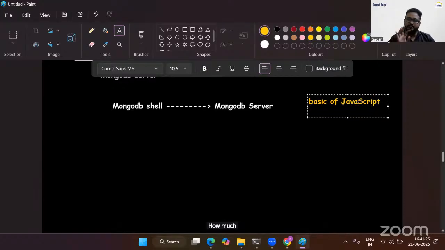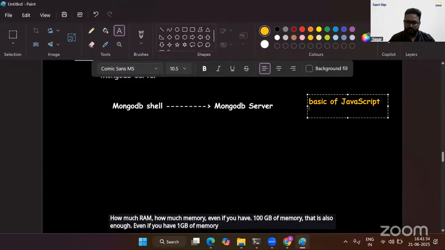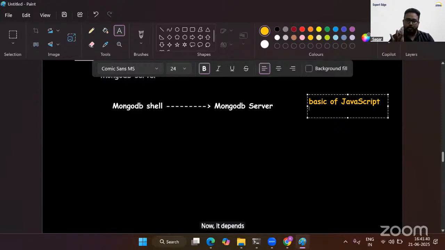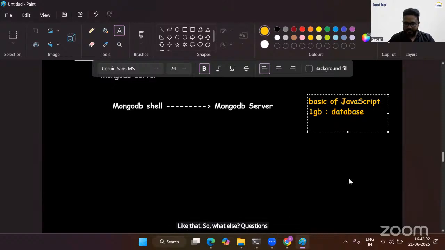How much RAM, how much memory? Even if you have 100 GB of memory, that is enough. Even if you have 1 GB of memory, that is also enough. It depends upon how much data you want to store in your database, that much memory you require. But let's assume that I'm just beginning. Even if I have 1 GB of space, in that also I can create a database, but I can store a maximum of 1 GB of data in that database. So what other questions am I getting here?